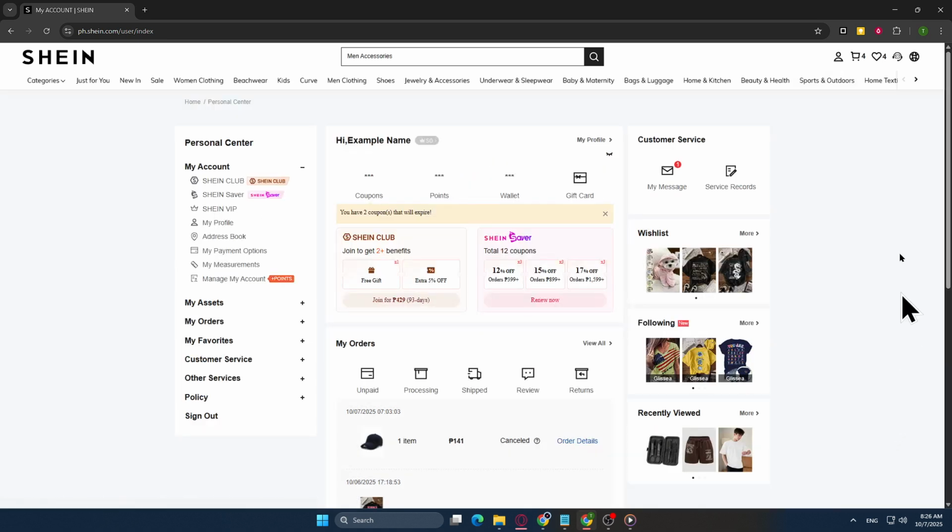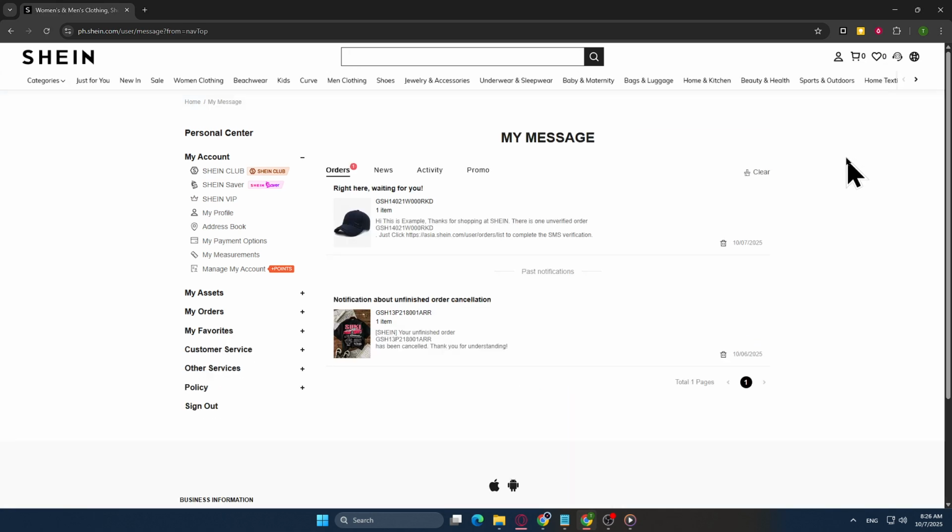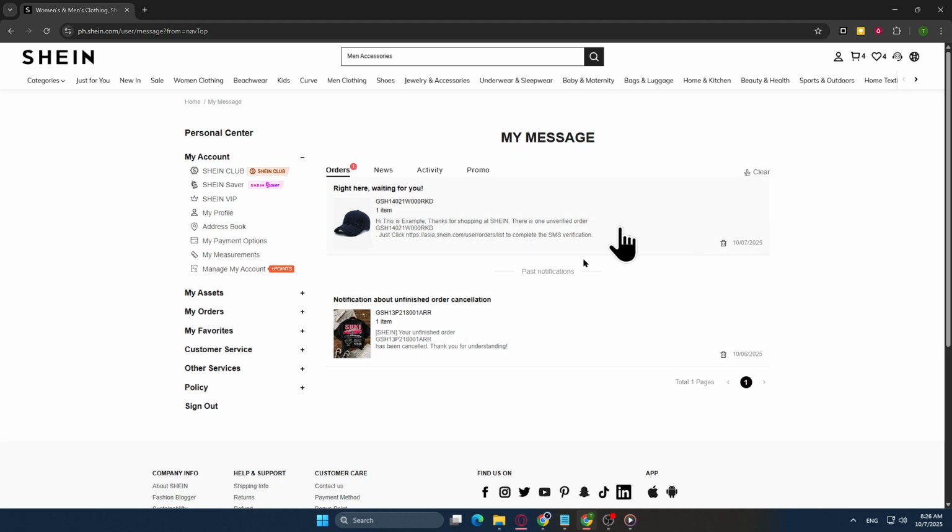Within this drop-down menu, you'll see an option titled My Message. Click on this. This section functions much like an inbox where Shein sends you notifications related to your account. Here you can view messages regarding your orders or any interactions you've had on the site. It's quite a handy feature to keep organized and informed about your purchases.